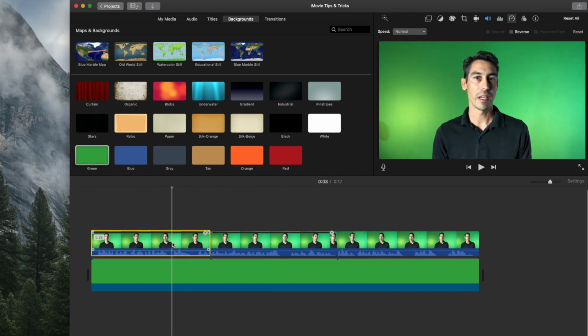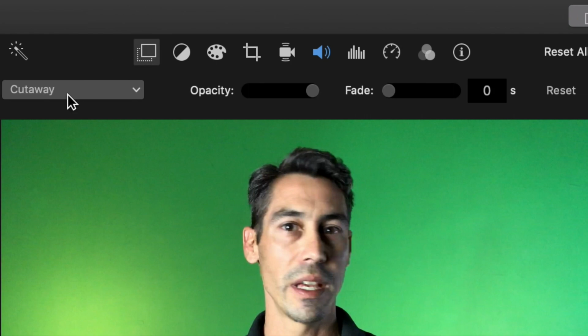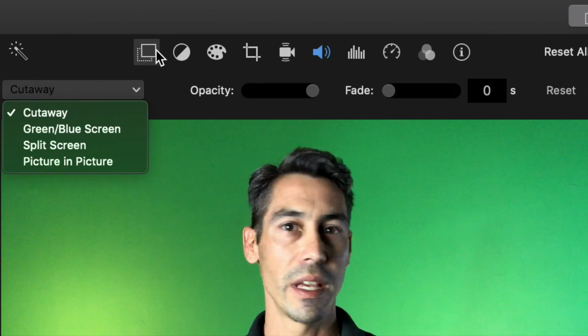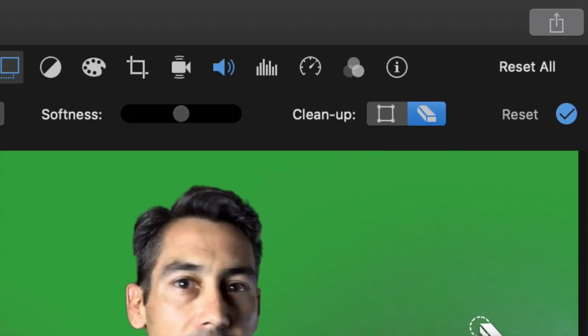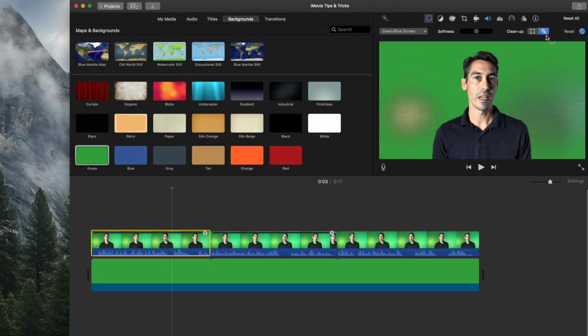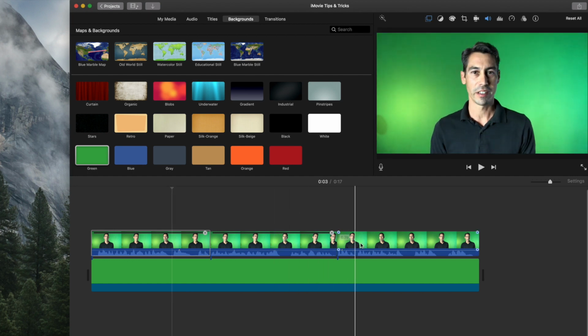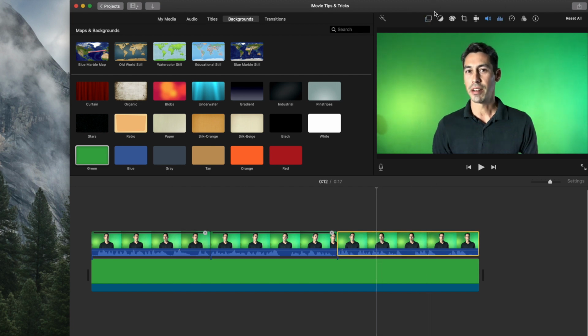So first we'll go to this box in a box here, hit the cutaway drop down and go to green slash blue screen where we get this kind of key. I will hit this cleanup button and hit that background, and that cleans this up pretty nicely. So I'm gonna go ahead and check that off. I'm gonna go ahead and green screen the last clip as well, just the same as the first clip.